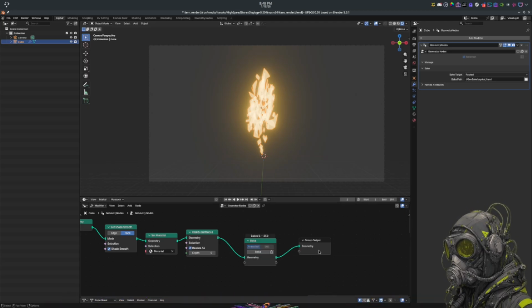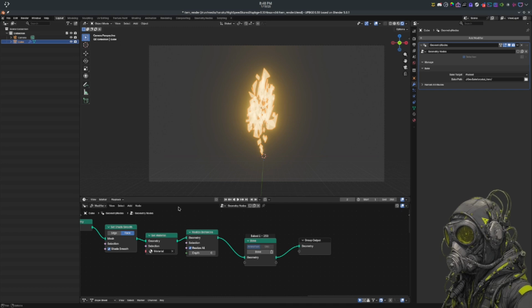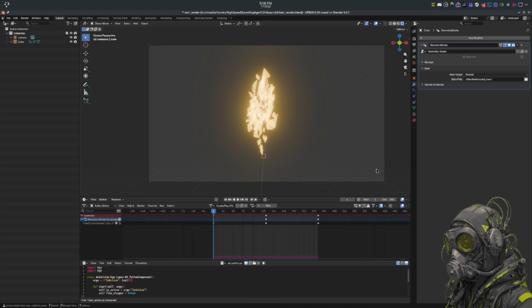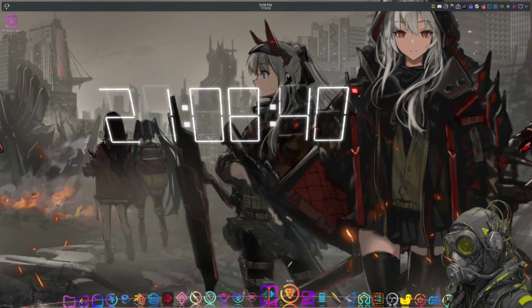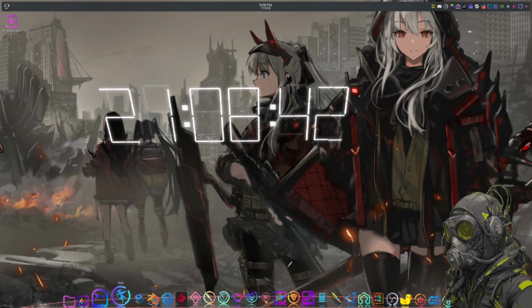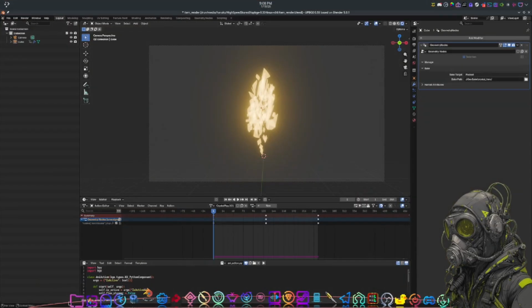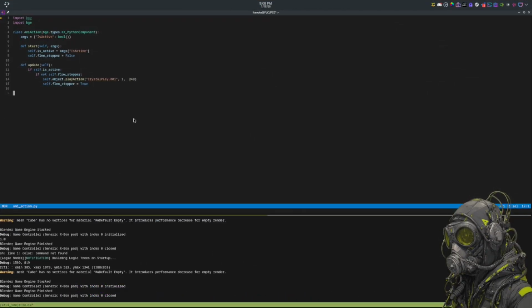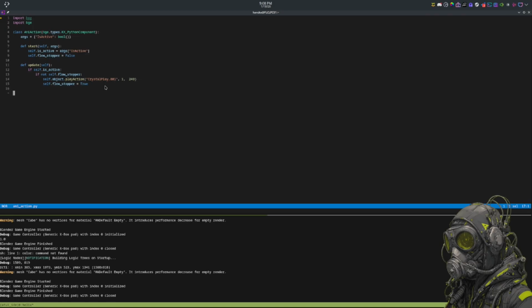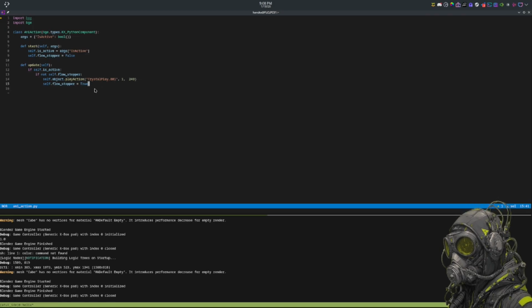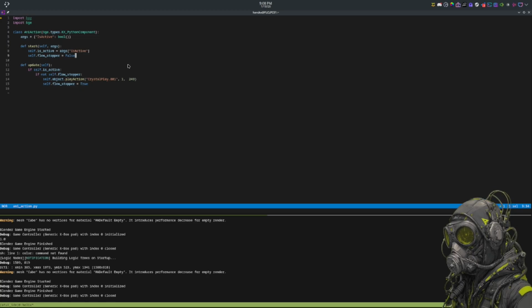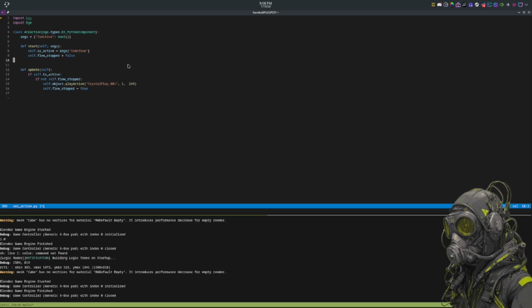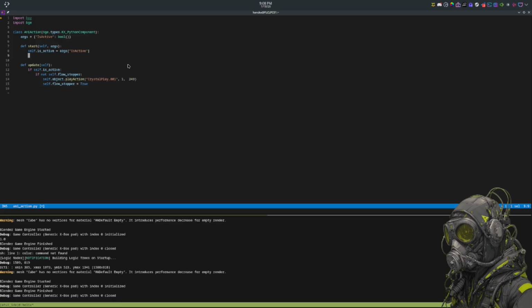It says baking nodes, the progress bar goes and it's done. So what this means, I should bring that back up. Okay. What this means is we could actually just increment the scene data. So what we'll do is we're going to import the scene.